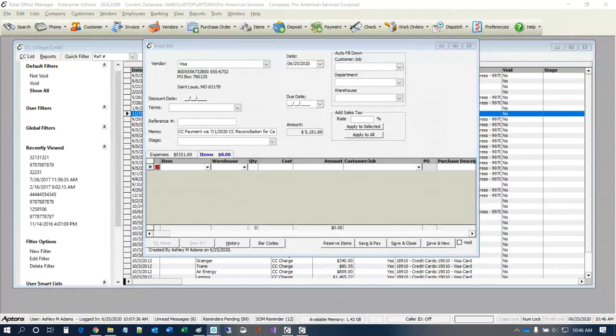All right. So that's all there is to credit cards. Easy as that.